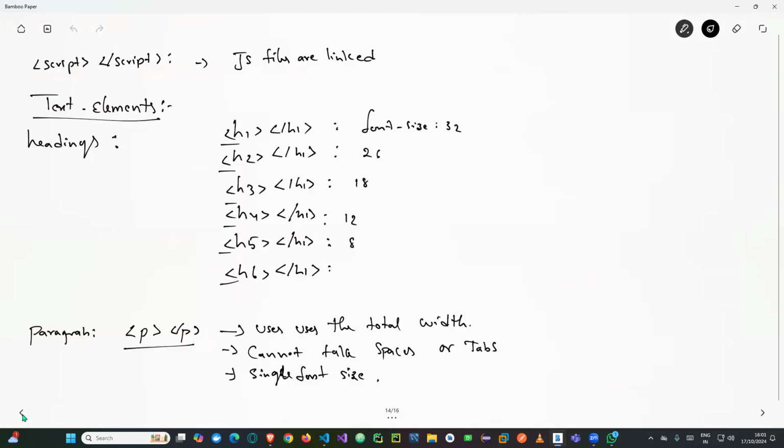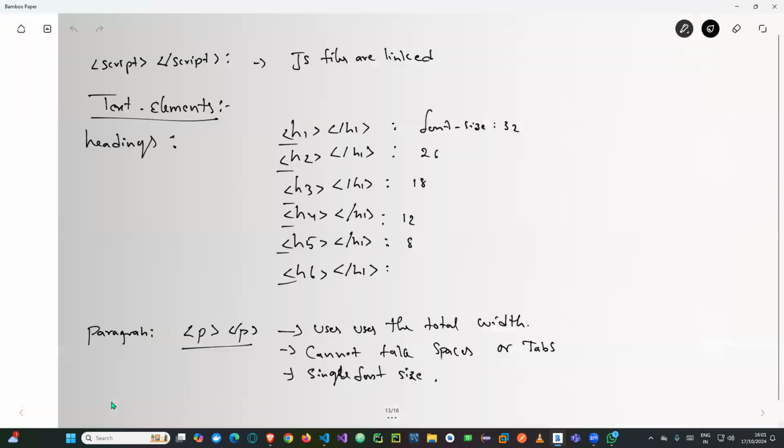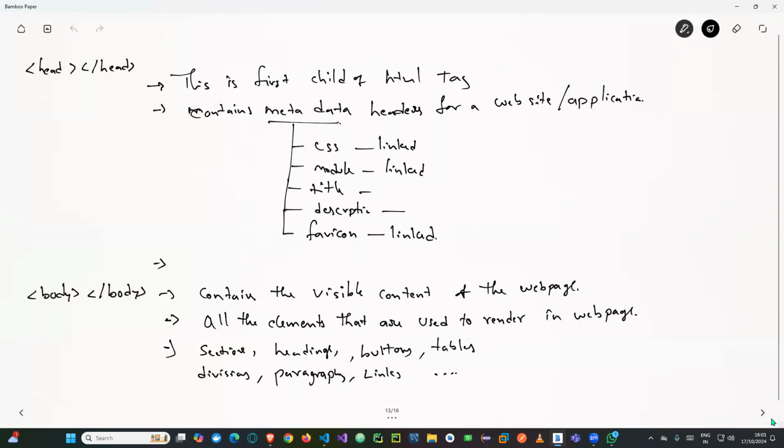So yesterday we have seen some text elements in HTML, right? Like headings, paragraphs, and some structure elements like head, body, HTML tags, and elements. Today we are going to see what are attributes and some other semantic elements.